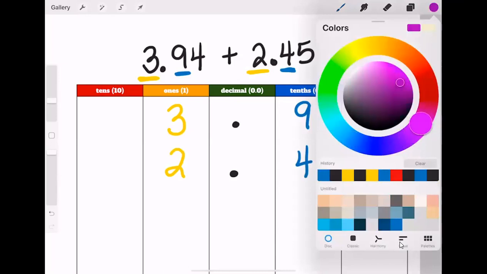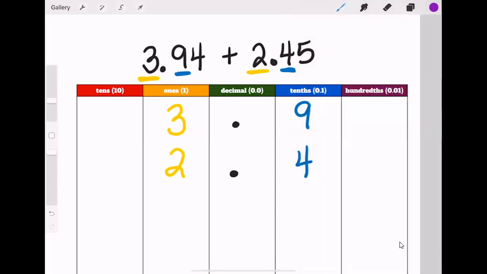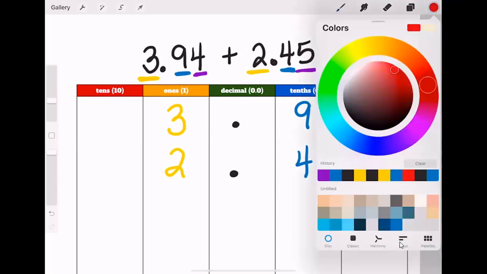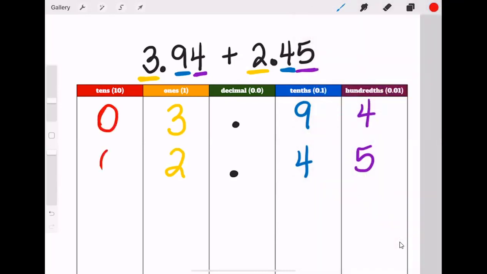Let me get it purple. We have a 4 here. We have a 5 here. Now, did we have any numbers in the tens place? We didn't. So I'm just going to go ahead and fill this in. We're going to put zeros there because we can. We're not putting them in between numbers. We're adding them on the very front or the very back. So we can do that.